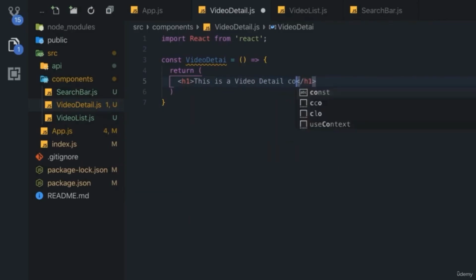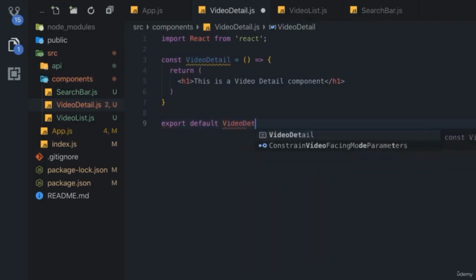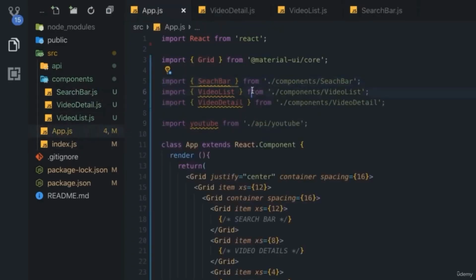Okay, we need to spell it correctly, and we will do export default after this text. So we'll do the export default and then VideoDetail. So I have created this boilerplate for these two components just to show you how we can import them correctly.